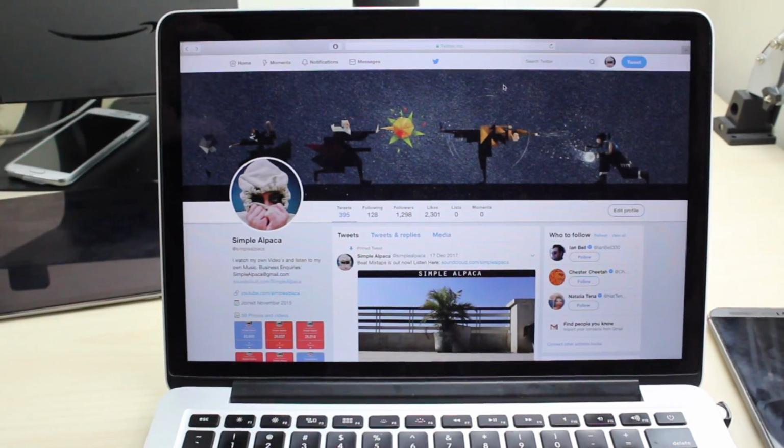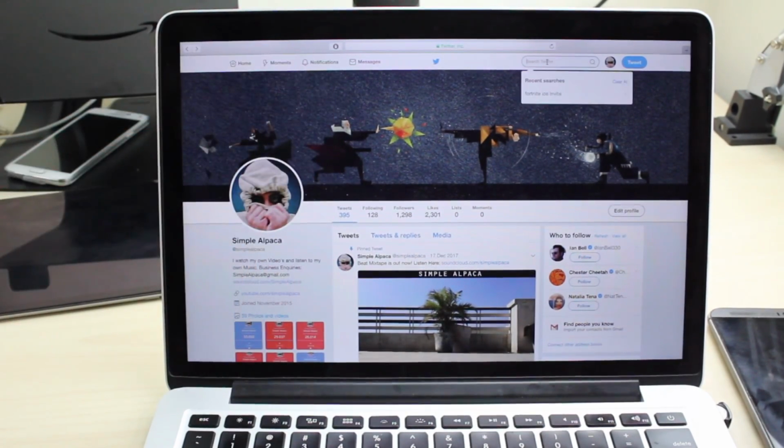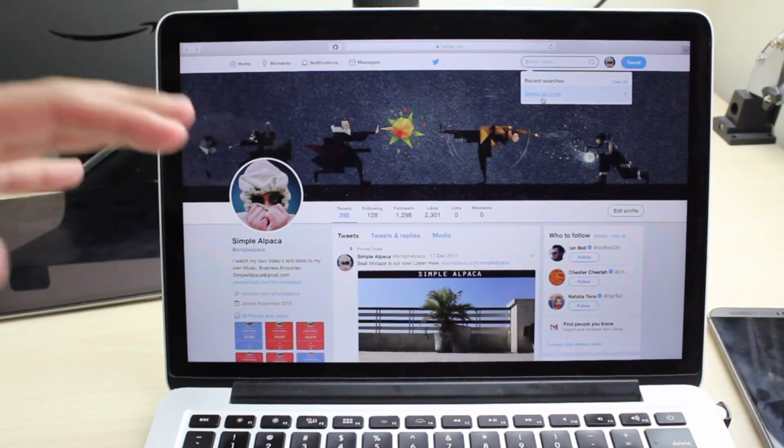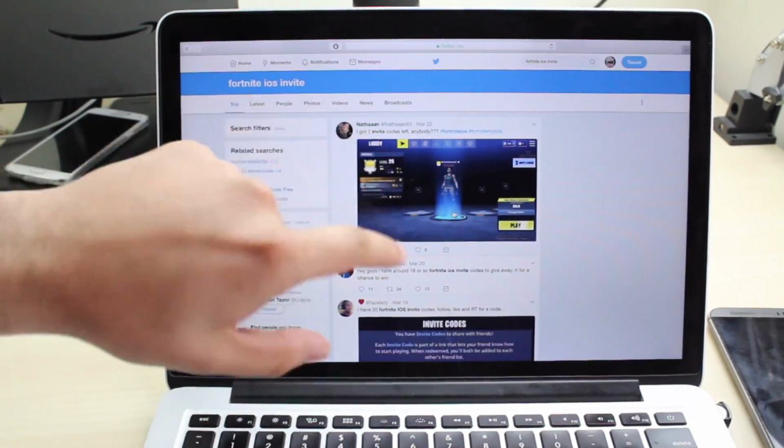But the first thing you want to do is go to Twitter, and it might seem kind of weird why you're going on Twitter, but a lot of people share the invite codes through Twitter. So what you want to do is go to the search bar and search up Fortnite iOS invite, or you can search up Fortnite invite. It doesn't really matter, just something like that. But I always try Fortnite iOS invite, and you'll see people posting stuff like this.